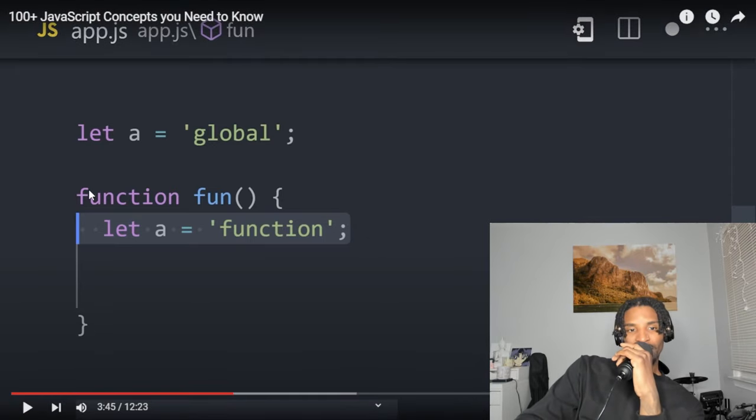And see, this is him naming his function. This is when you actually need to use it. And then these curly braces are when you're building it. And whatever goes in here is actually your building of the function. So he's let A equals function. And function is just basically, now you can't use A outside of here. Well, A is global, so you see what he's doing.